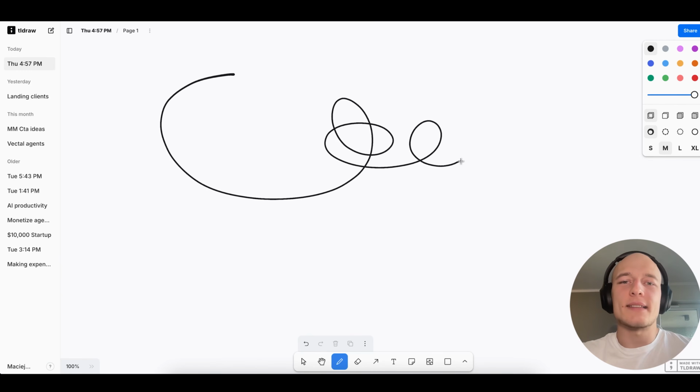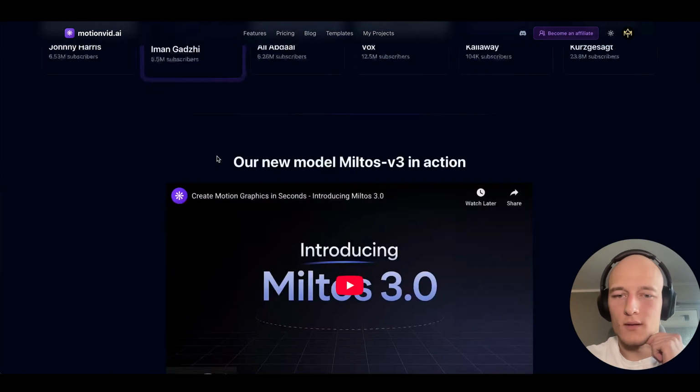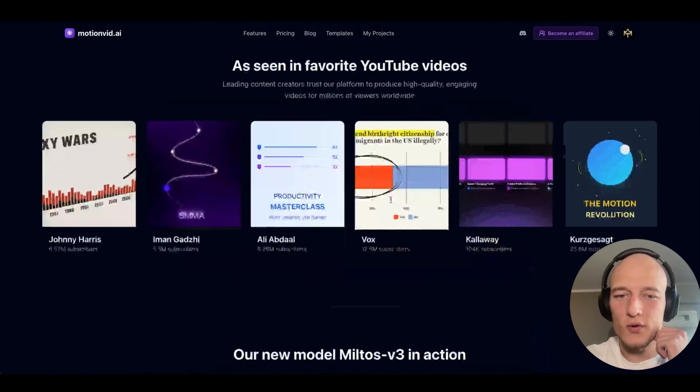But what we're going to do is basically sketch something that we want animated, right? Okay, I'm really bad at drawing, so I'm just going to draw a stickman. Okay, so I just drew 2 stickman over here, and I'm going to go back to the main page and try drawing to animation, right?